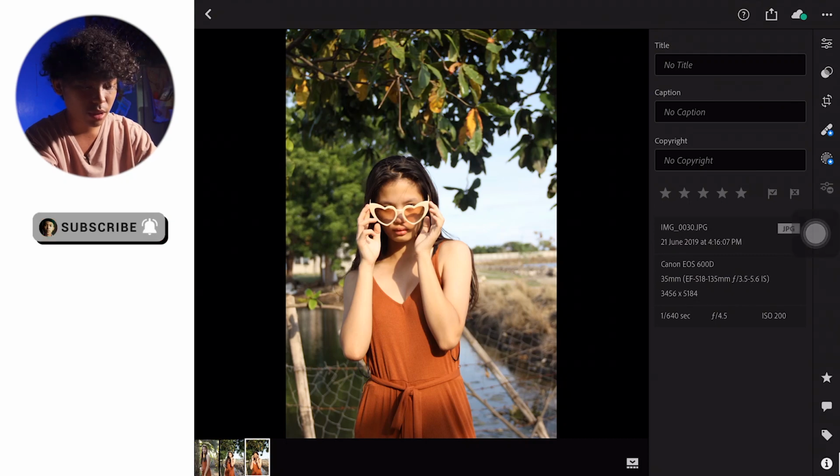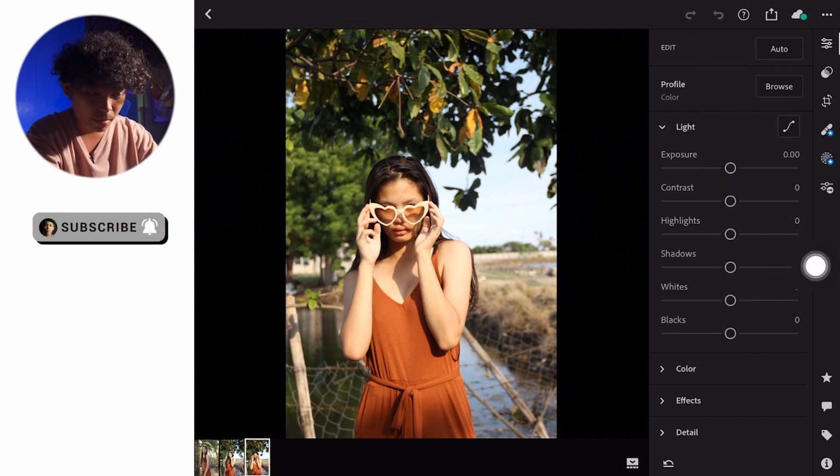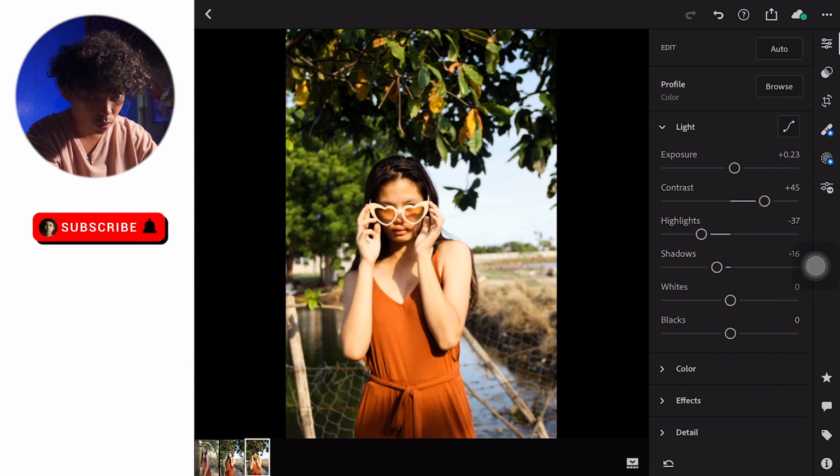First, we're gonna import our image. This is the image that I imported. First, I'm going to go to light, and I'm gonna bring down the exposure maybe. Okay, or not? Okay, contrast. Bring down the highlights, the shadow. Bring down the shadow, or even more here. And I'm gonna bring up the highlight. The whites.